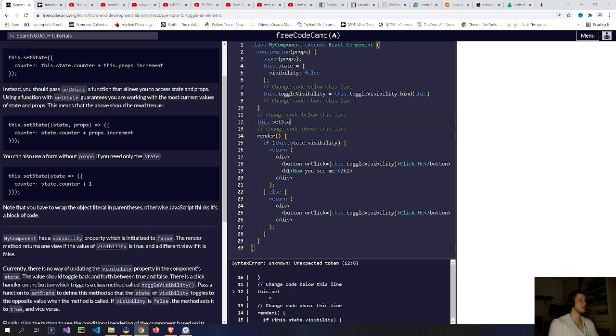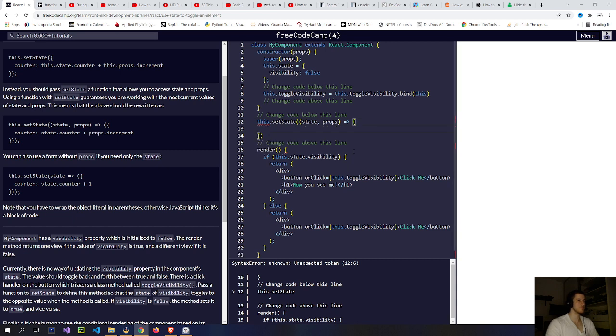setState. Yeah, but it's still showing up there.